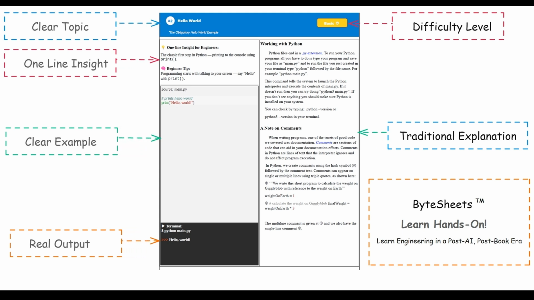So instead of slogging through hours of YouTube videos or hours on a course, or having to read a lot of books, you can just use a single ByteSheet, and each ByteSheet will help you understand a particular skill. Each ByteSheet is actually a self-contained project that you could work through.